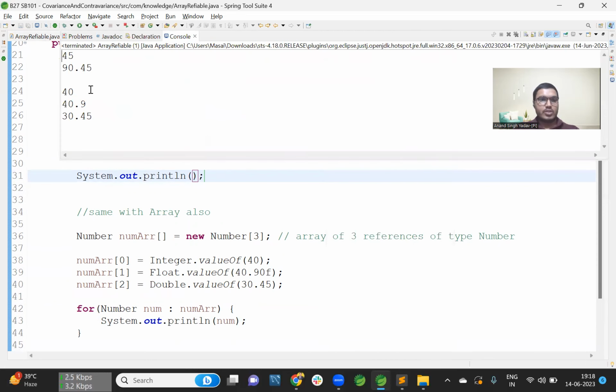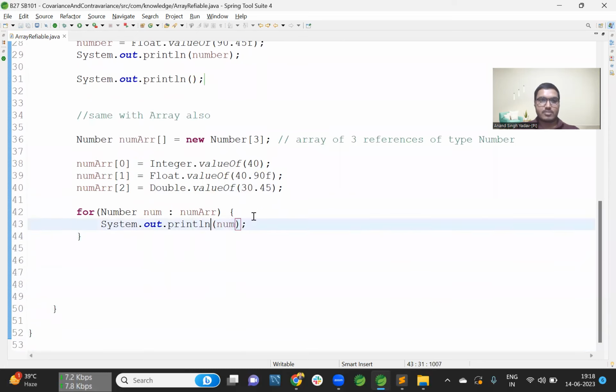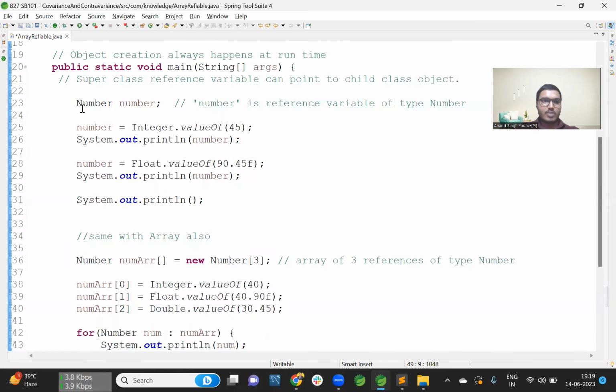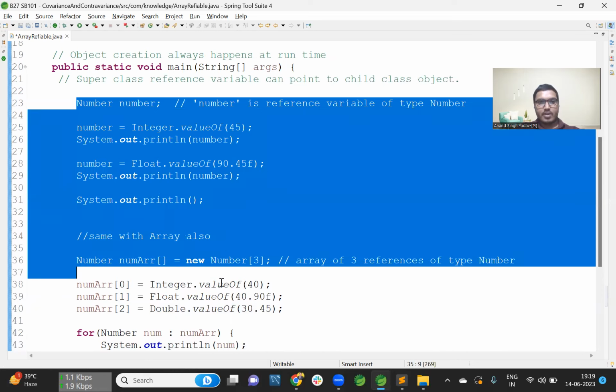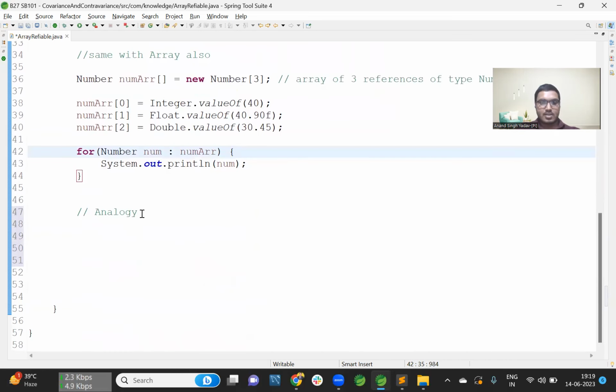Okay. So as you can see, each and every value is done. So this is how a superclass reference variable can point to a child class object. Let's now discuss one very important analogy. From the above learning, from the above examples, we need to understand this analogy.